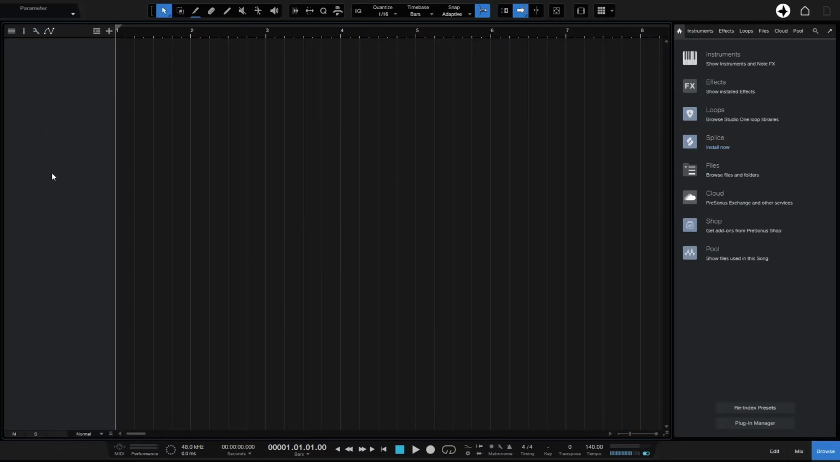And then over to the left, we have a track column. Over to the right, we have our browser. At the bottom, we have our transport controls for stop, play, record, and so on. And up at the very top, we have our tools. So these are all of the main areas, although we do have some other panels that are hidden at the moment. And also at the bottom, we'll have some panels here.